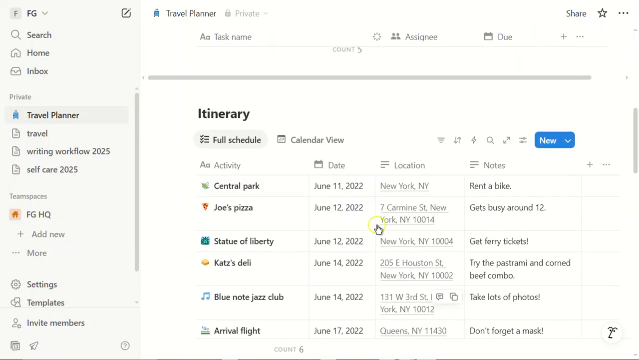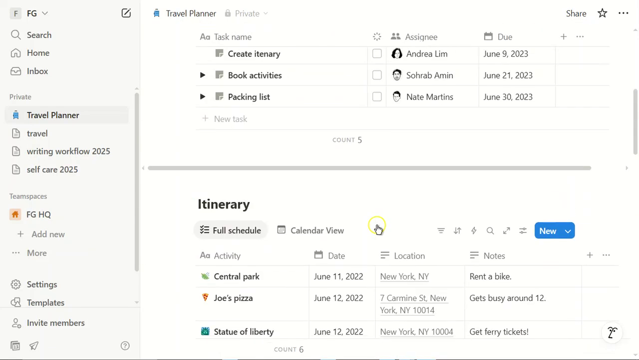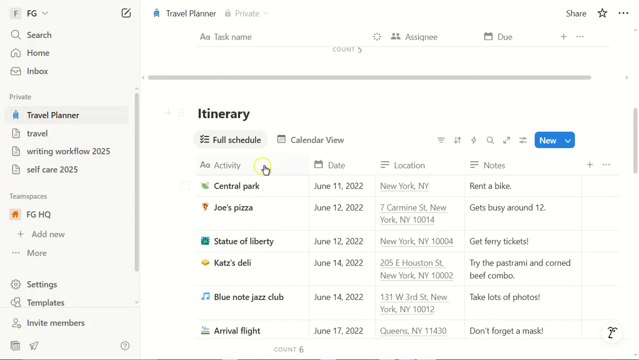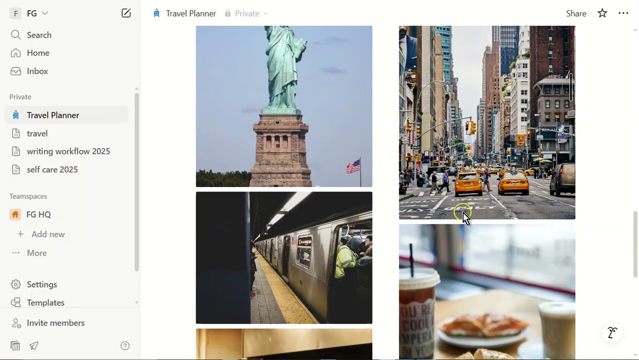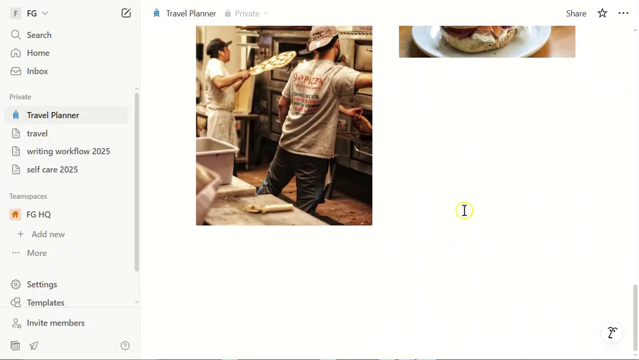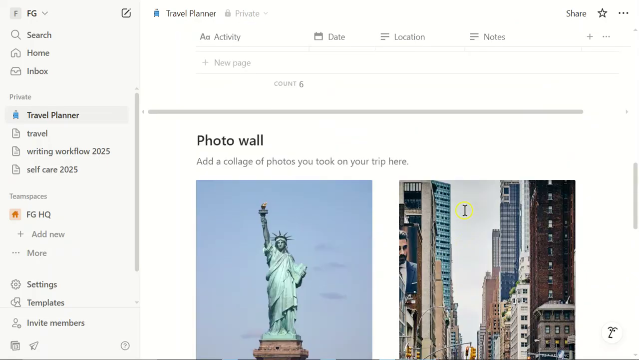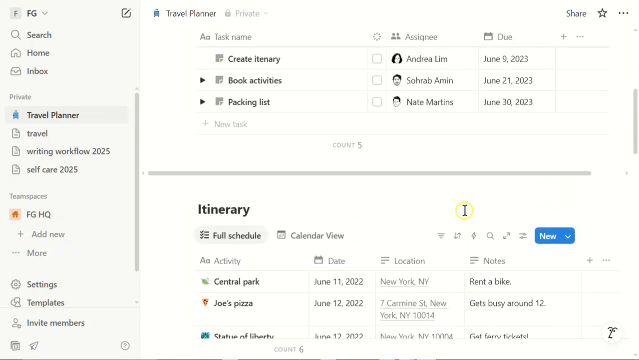Next up, we'll start filling in the details. For example, under Flights, you can list down your flight details like departure and arrival times and flight numbers. The reason we do this is to ensure all travel details are in one place, making it easier to access and less likely to forget something.